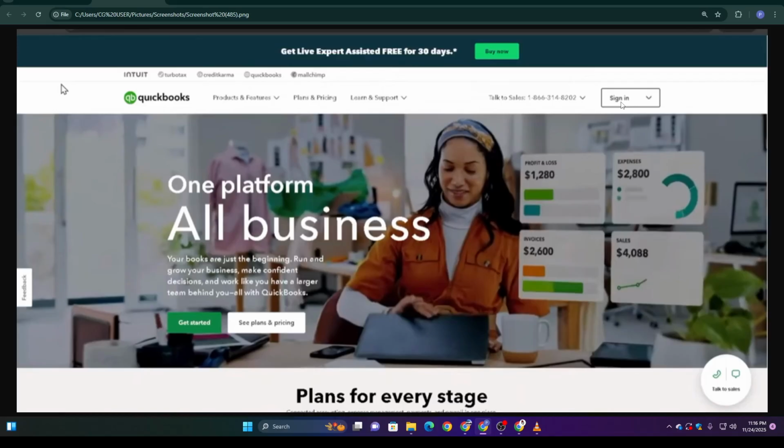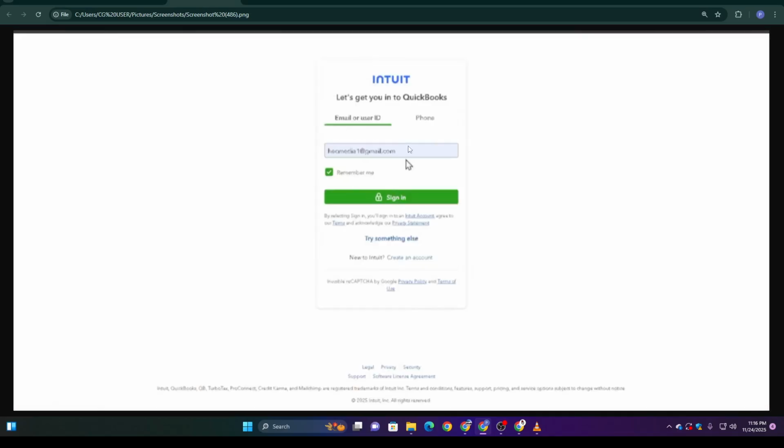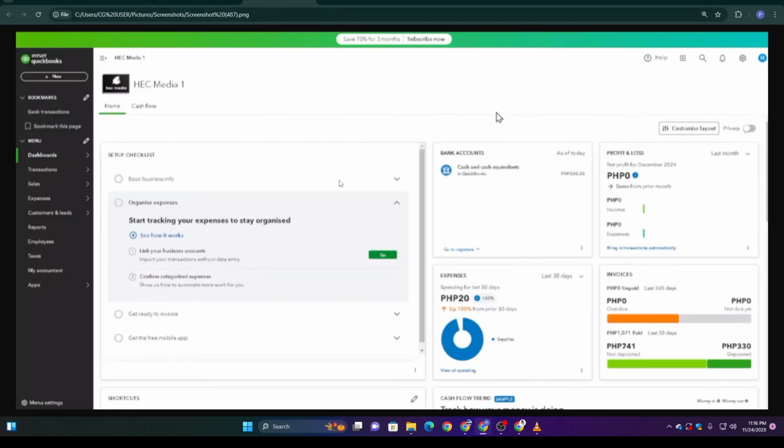Next, enter the email and password connected to your accountant account. If you already have QuickBooks Online Accountant access, you'll be taken right in. But if you're setting it up for the first time, there's one extra step. Inside QuickBooks, go to Settings, select My Accountant, and send an invitation to the email address you want to use as your accountant login. Once you verify that invitation, your account becomes fully activated.